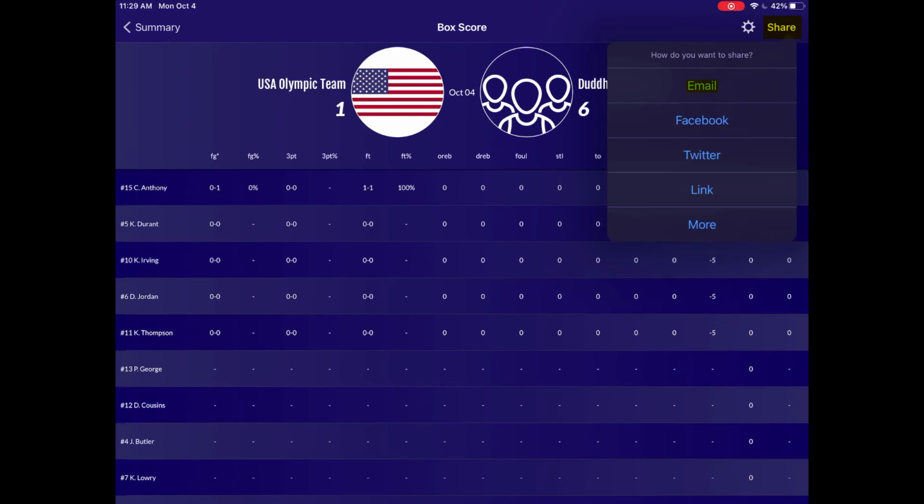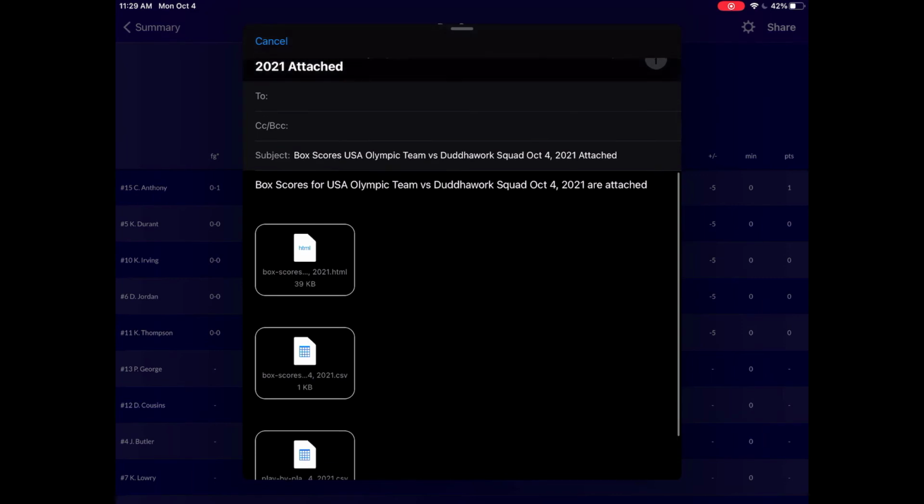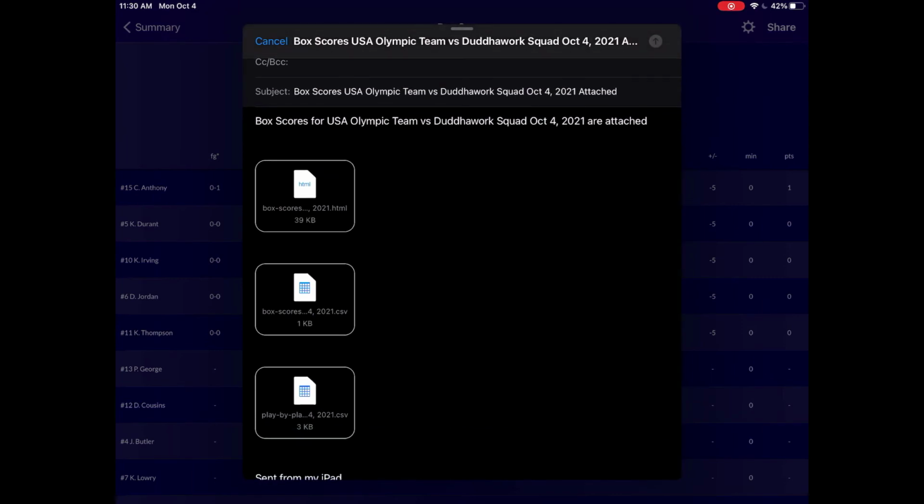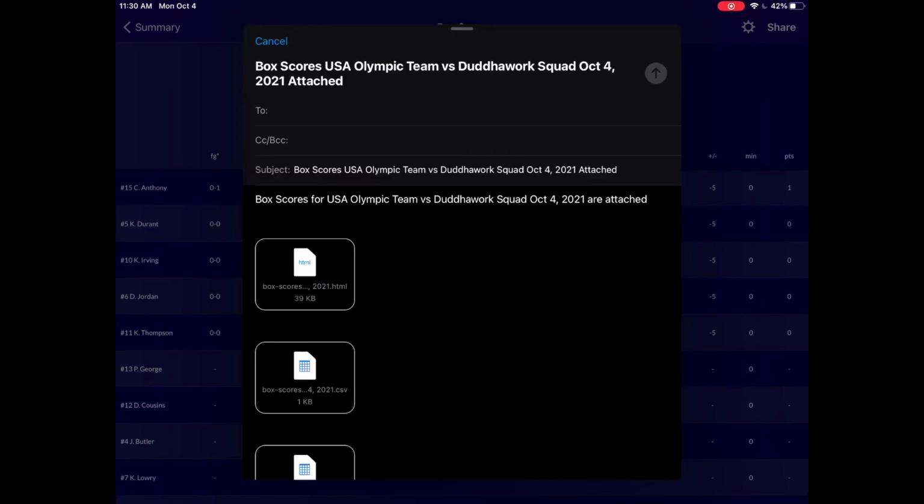There's different ways to share this, but what we're trying to do here is to export it via email. When we click the share box score option via email, it automatically comes with 3 files. One is an HTML file for the box score. One is a CSV file, so you can upload it to Excel and R and all those things. And the other one is a CSV file for the play-by-play. So for us, it's this CSV file for the play-by-play that we're interested in, because that has the X and Y coordinates for every shot. So now I'll just send an email to myself and let's go look at the play-by-play.